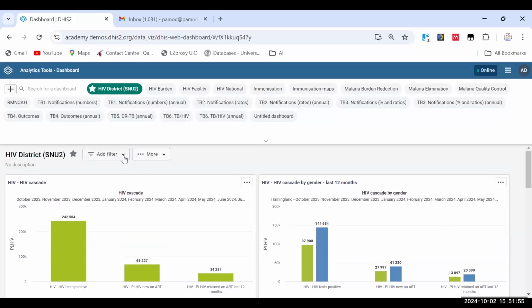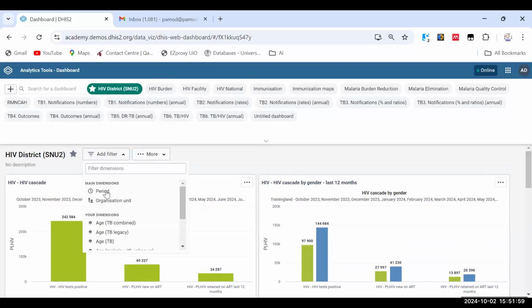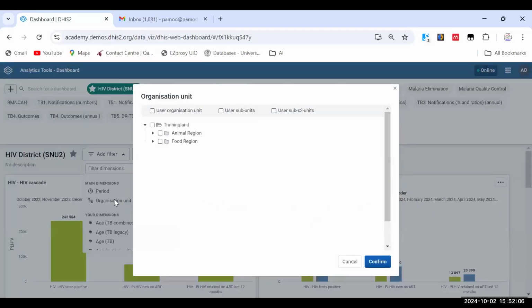There is this option here we call add filter. So I click on this add filter, and then I have different filters that I can apply. So I will click on unit, and I will select the second level, which is animal region and food region. So in this training land country, level 2, which in most of your countries could be the state or the province, we refer to as region, animal and food region.